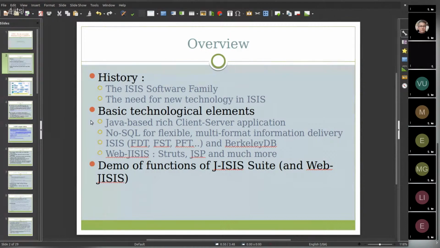And then, as long as time allows, that is the third part here, I might do some demo of some of the more interesting functions of JISIS. But I repeat again, if we can't reach that stage due to time constraints, I would just invite you to download the software yourself and try things yourself, because it's all available for free. It's open source free software.